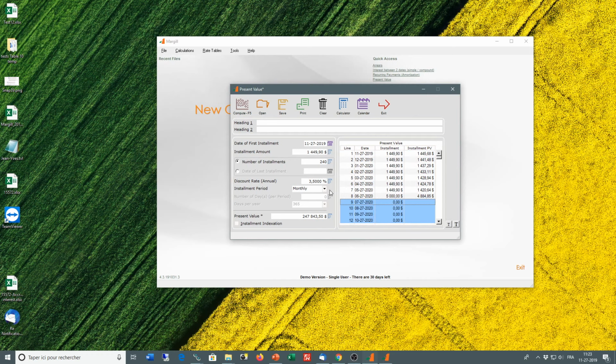I could also do this on a daily basis. I could say it's $10 a day for the next 5 years. How much is it worth? Or every 2 weeks or whatever. Of course, you can save it and update it over time.